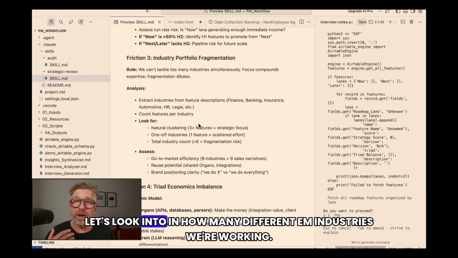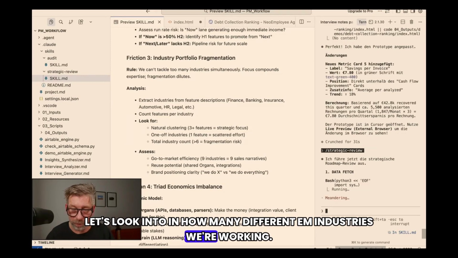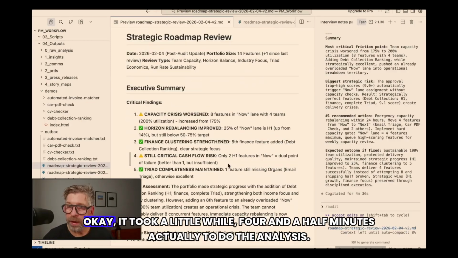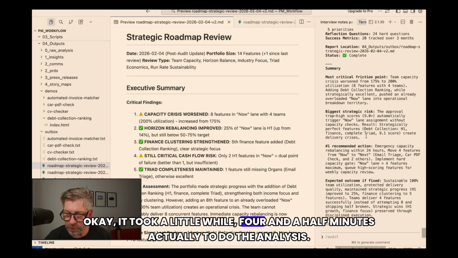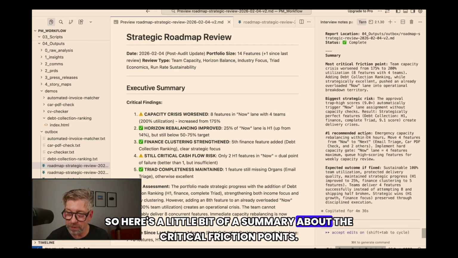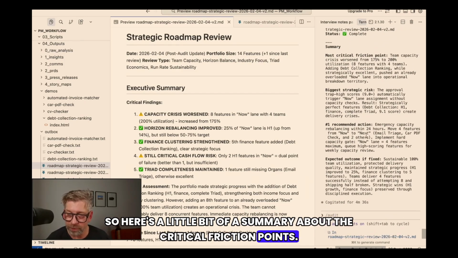Let's look at how many different industries we're working in. Like, we can serve 20 industries, I guess. Okay, it took a little while, 4.5 minutes actually, to do the analysis. So here's a little bit of a summary about the critical friction points.